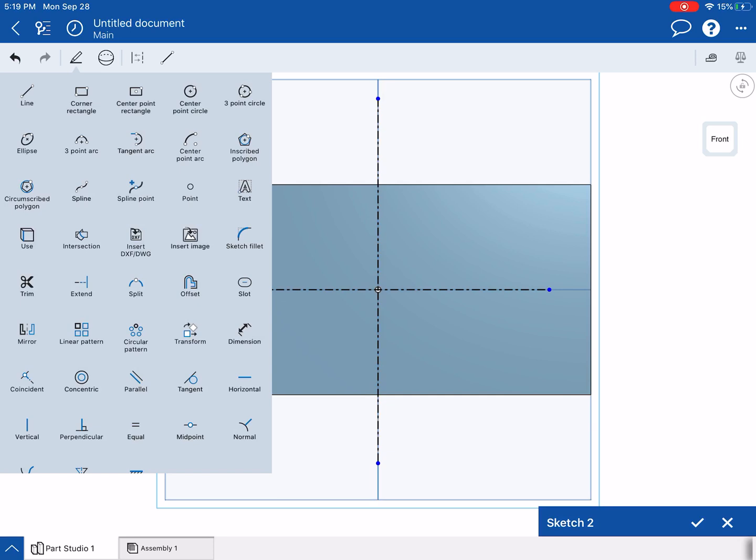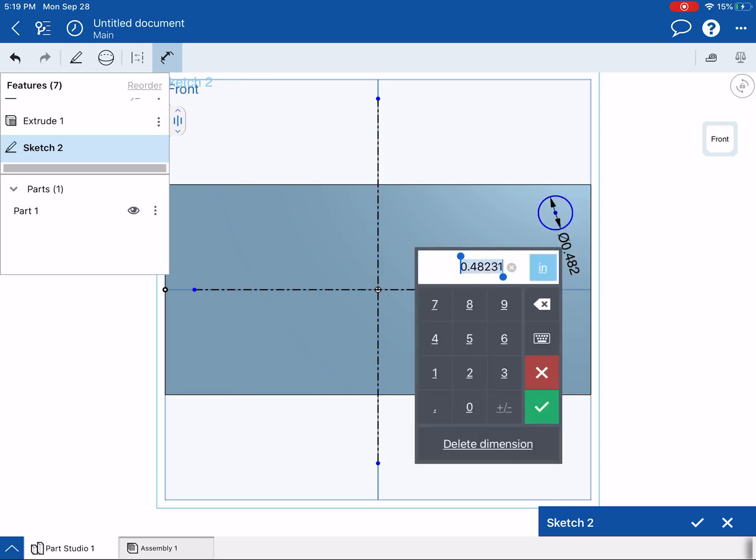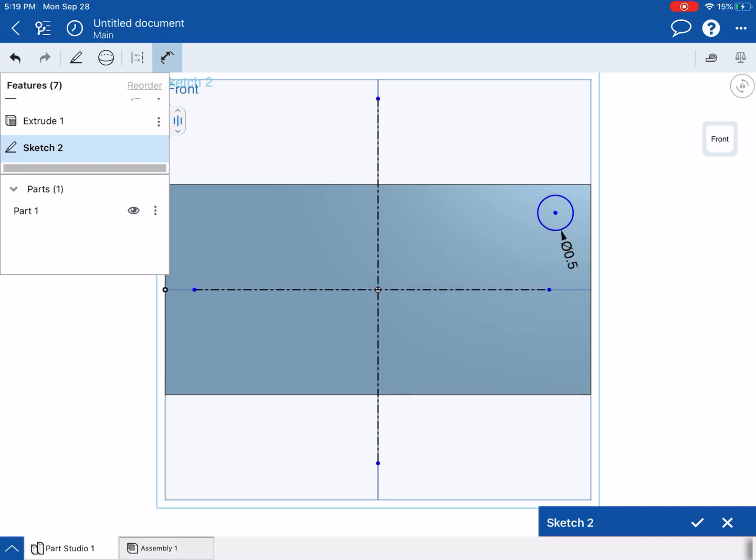So I'm going to do center point circle. I'm going to put that up in the corner. I'm going to go back to my sketch tool and hit dimension. I'm going to select the outside and then tap outside. That'll define how big that circle is. So I'm going to make it a 1/2 inch.